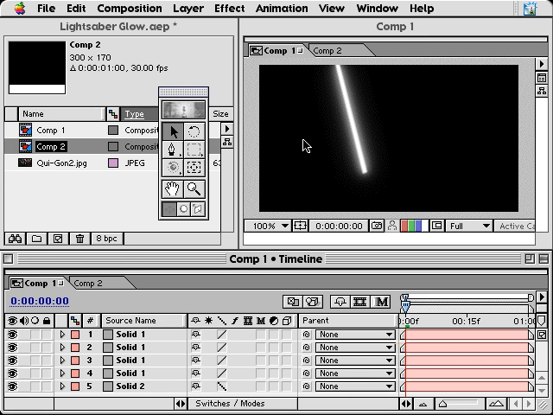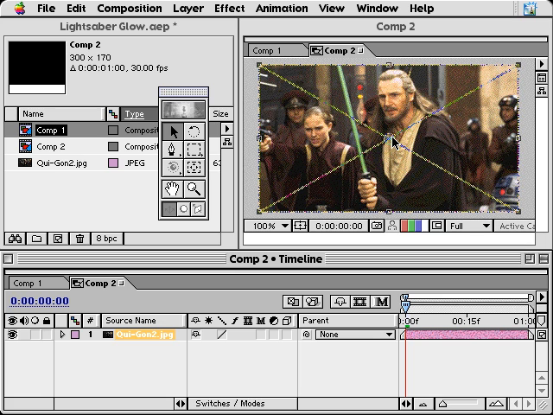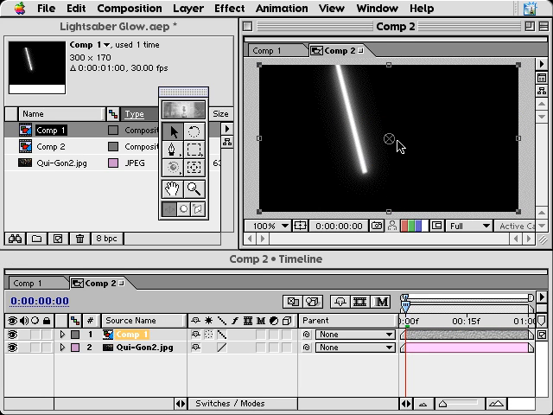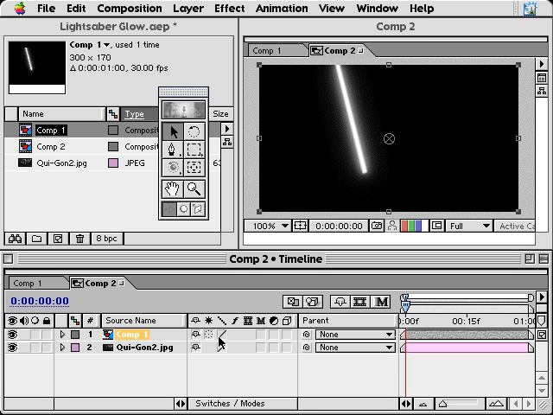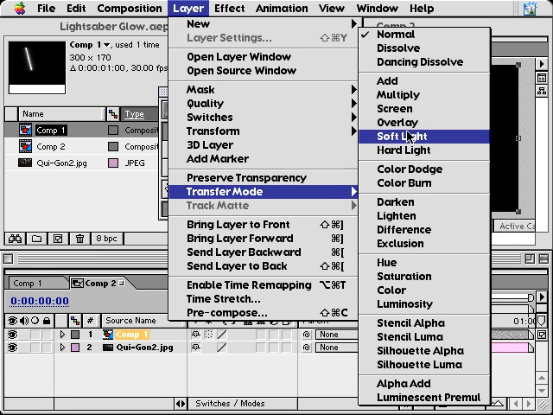Alright, so now we've got something that does indeed look like a lightsaber here, ready to be screened onto our footage. So let's click into Composition 2 here, grab Composition 1, and plop it right into this window. Make sure it is snapping to the center. First thing, make sure the quality is set to good. Go up into Layer, Transfer Mode, and Screen.